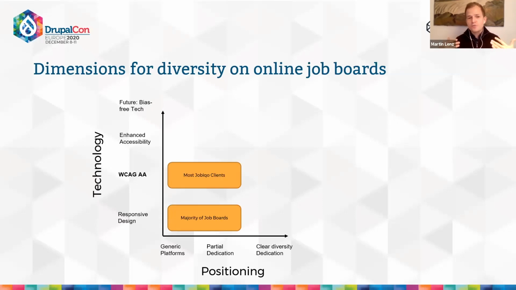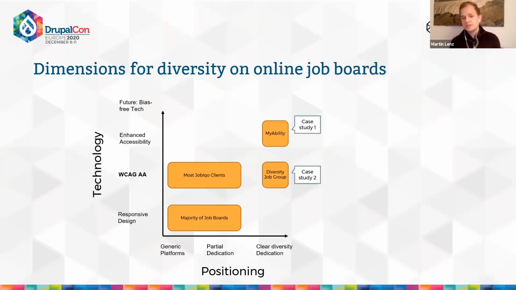And because of what we already implemented as part of our work with some specific customers, most of our customers are at least accessible in terms of the accessibility standards that are provided on the web. And the two case studies that I will talk about now are even on the upper end. So they have a clear dedication on diversity, on specific target segments, and they even try to enhance the technical capabilities when it came to creating an accessible environment, for example.